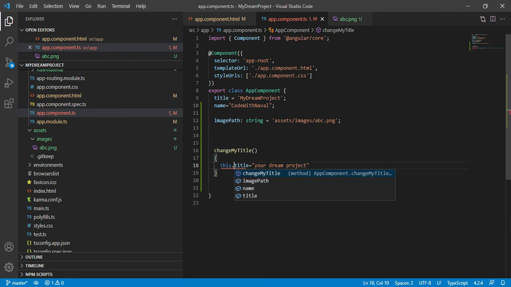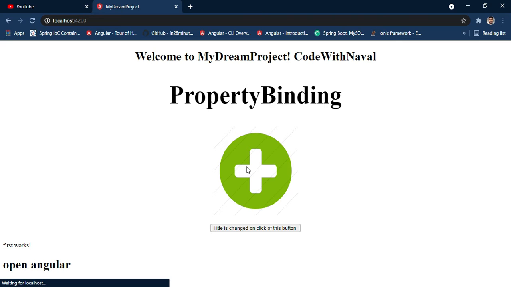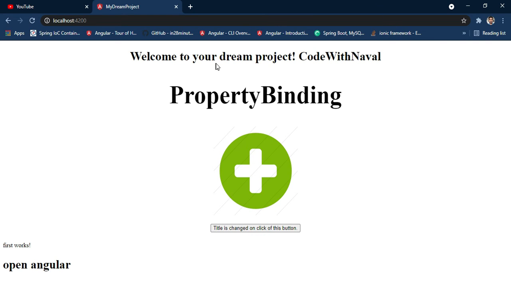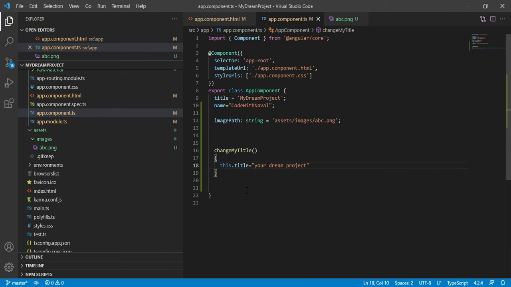We have to use this dot title here, because it's not a member of this particular function. It's globally defined, this title variable. That's why we have to write this dot title. Let's save this. Right now you are able to see welcome to my dream project. When I click this button, you can see welcome to your dream project. It's immediately changed. It's called event binding.